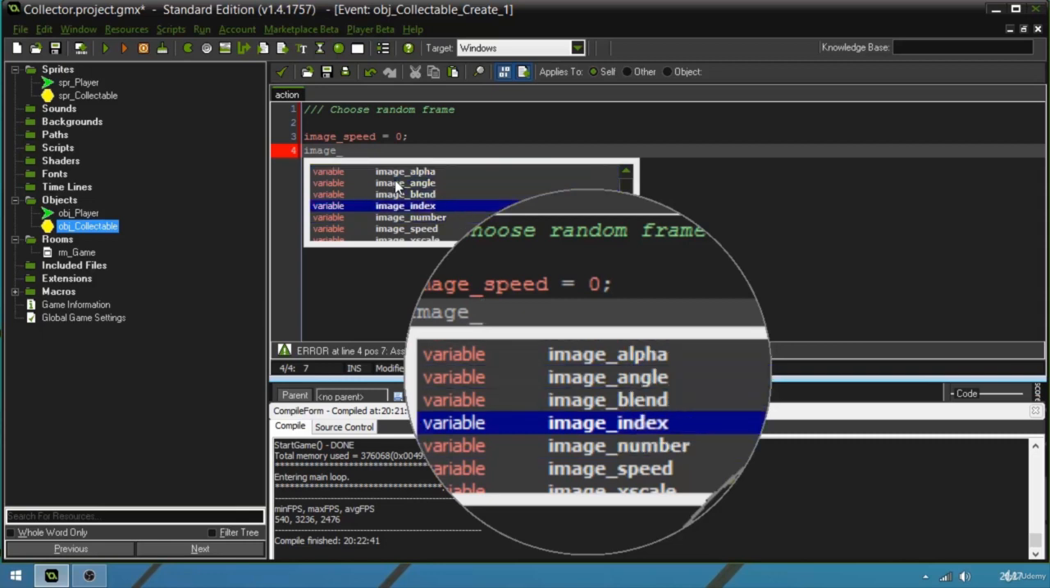So we have 2 things here. We have image_index and image_number. image_number is the amount of images that your sprite contains. So for our collectible sprite, this should return 3. Okay, because we have 3 different frames. Now image_index, it says it's the index of the image that is being shown. So when we set image speed to 0 and no animation is going to happen, the image index is going to be 0. So that's the first image.